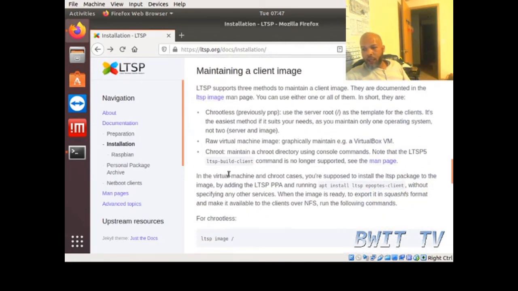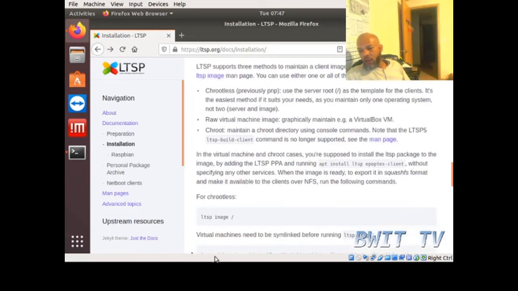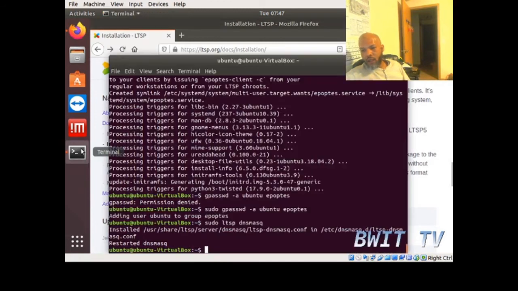Says I'm maintaining client image. So now we're at the point where we're going to create our client image. And just to let you know, this might be time for a coffee break, bathroom break, or something like this, because this is actually going to generate the actual client image, which comes from the root file system. Therefore, it's going to take some time. So let's get this started.